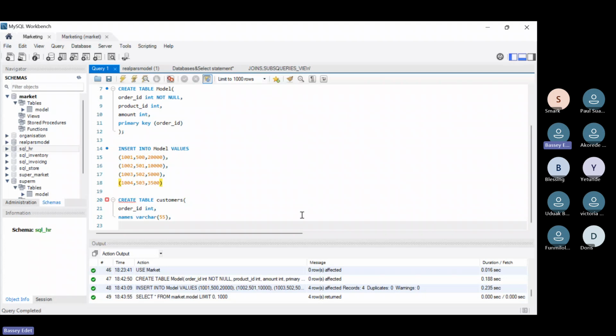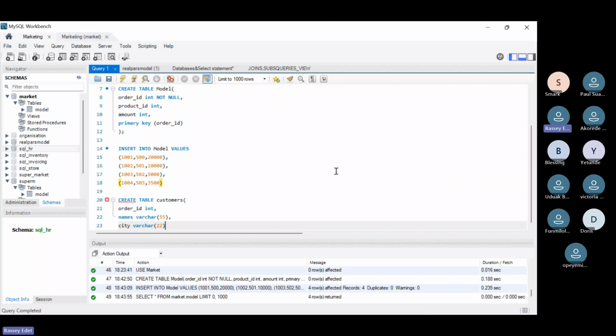So we'll be having, what else again should we look for? Let's say city. And cities will be in what? Letters, which is what? Varchar, and then let's say for the city 22. I don't want to create a bulky table at all. I want it to be as simple as possible so it could all follow.